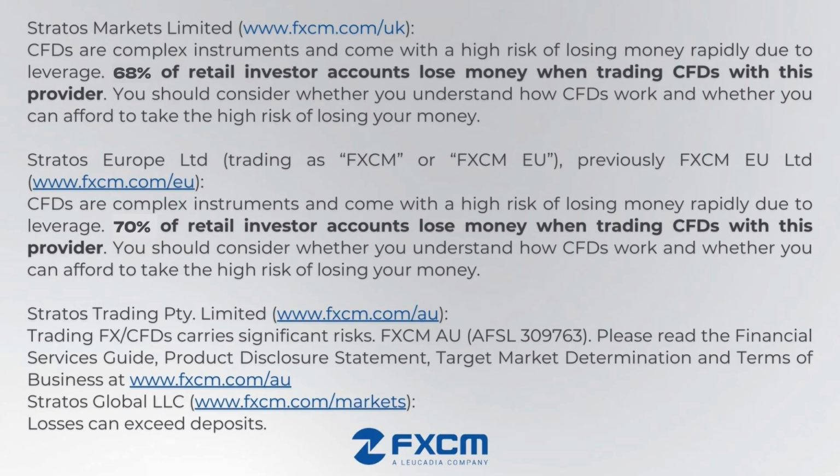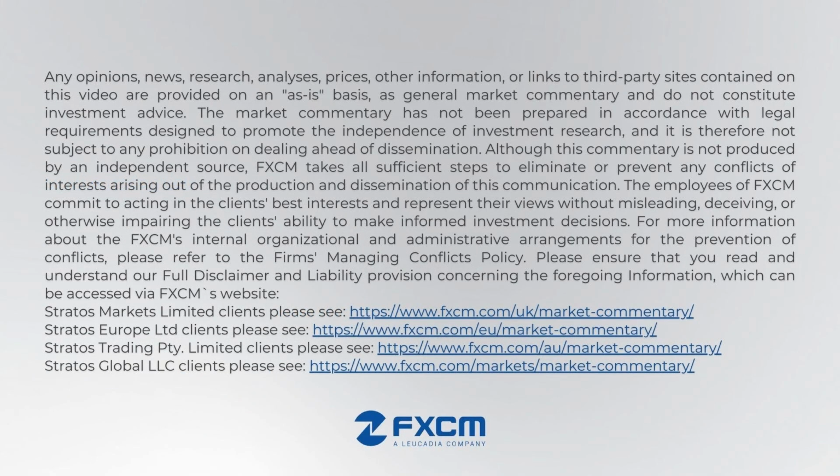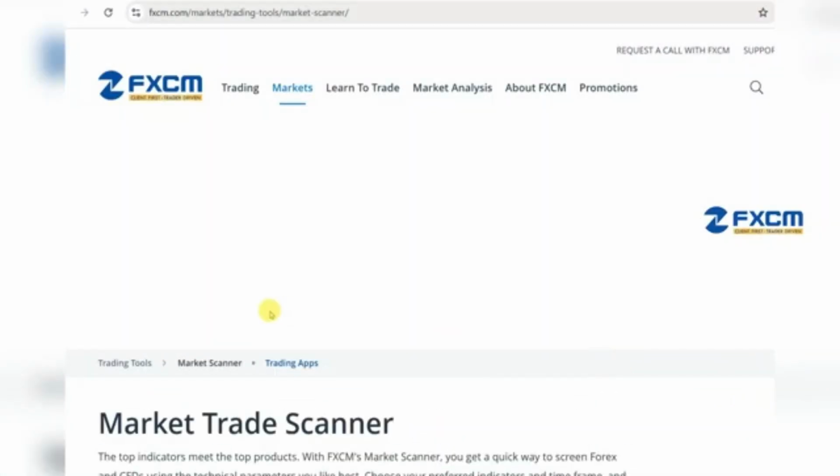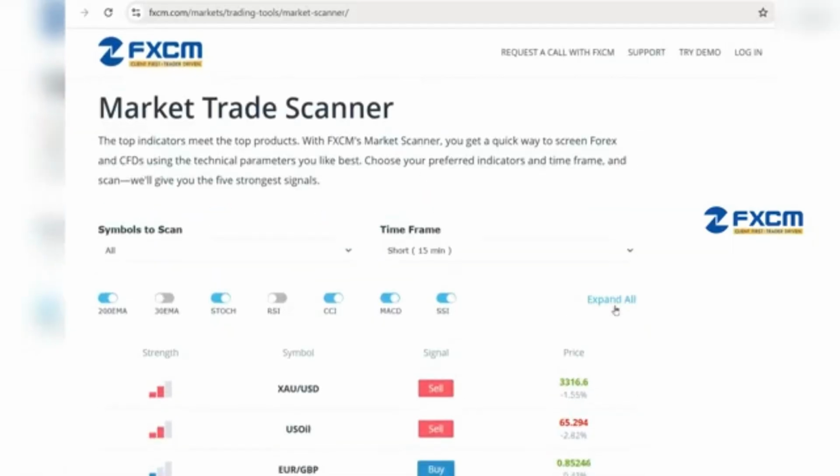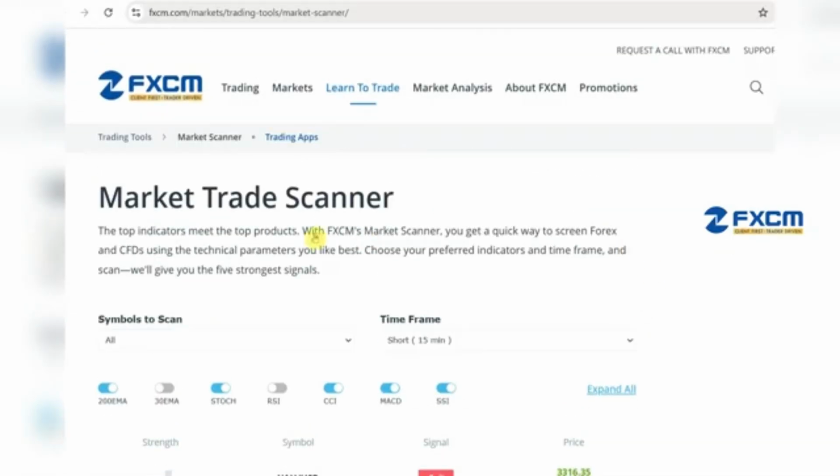In today's video, we're walking you through how to access and use FXCM's market scanner directly from the FXCM website. This tool helps you scan the markets for potential trades, quickly, clearly, and with precision. Let's go step by step.